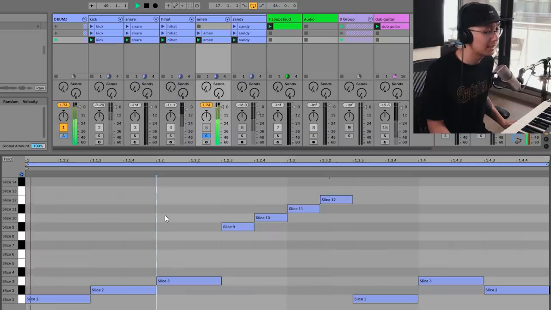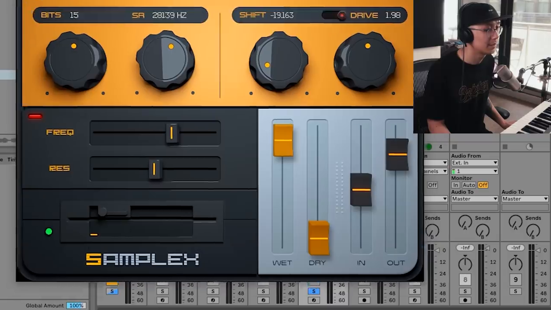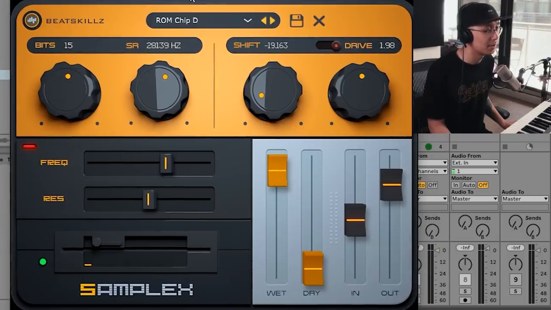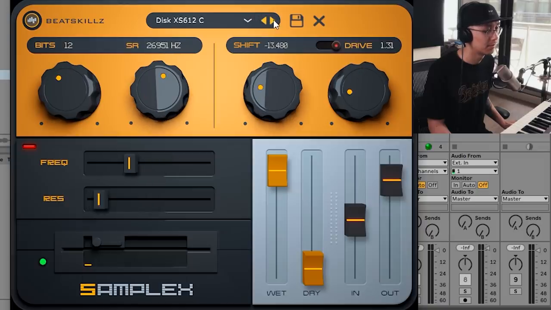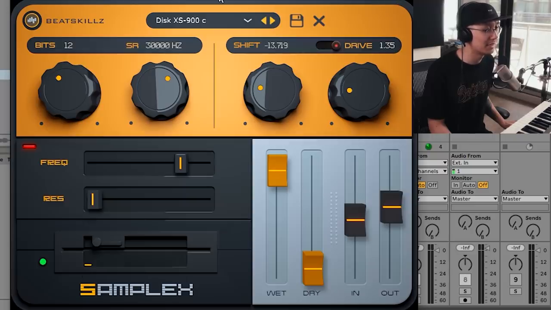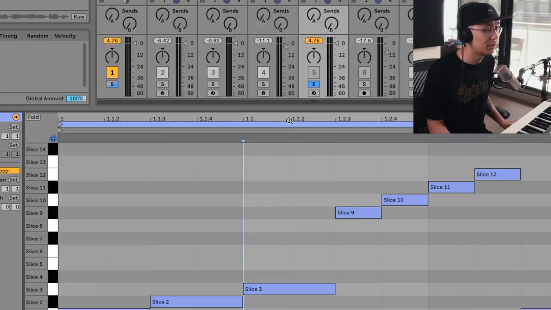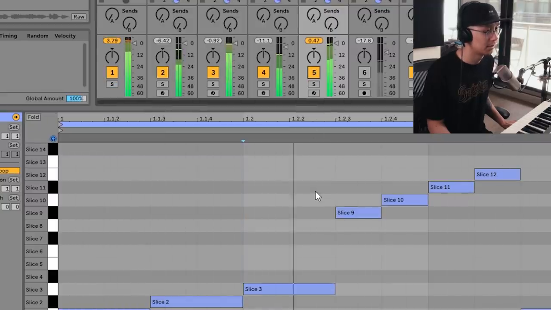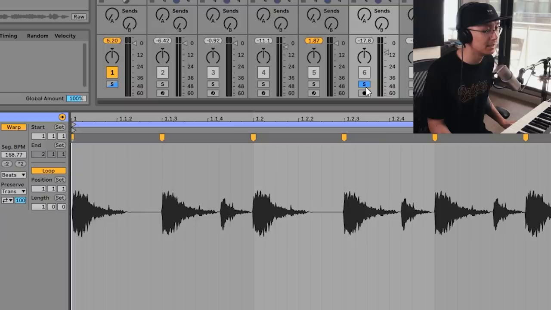And then I have this Amen loop here. Now I have this plugin called Samplex, which emulates all the old school samplers, which had lower bit rates and sample rates, which gave it this really lo-fi crunchy sound. So I'll show you a couple different presets here. So it brings out this new quality in the Amen, and so it makes it sound really nice and crunchy. So let's hear it all together with the beat. And also I have this sandy shaker to give it a little more top end.